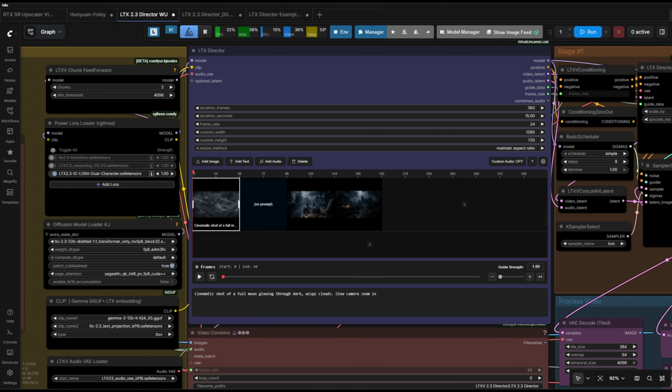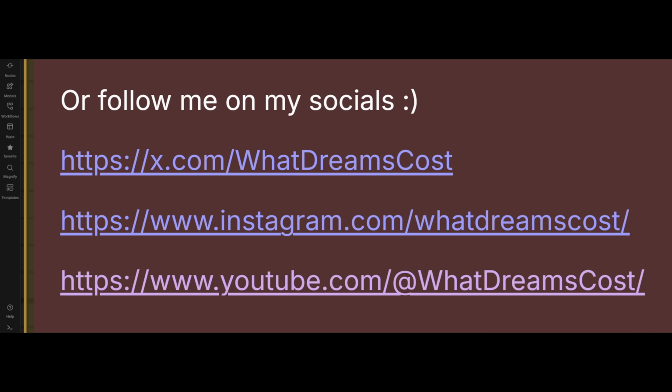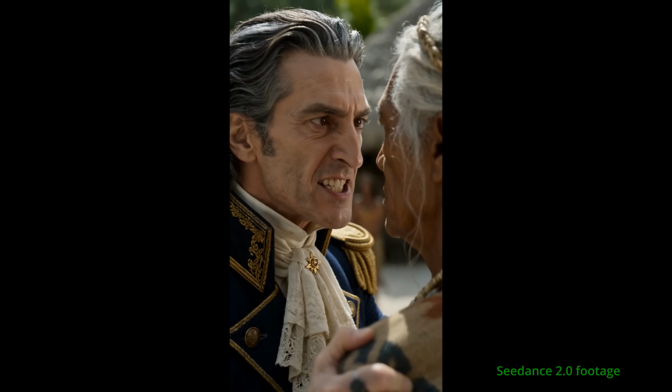As you just saw though, the Director node is a massive leap forward for the local scene. So once again, a huge shout out to the creator. Please go show him your support so we keep getting these incredible tools. It's true that we still have to rely on the cloud for those top-tier, flawless results.